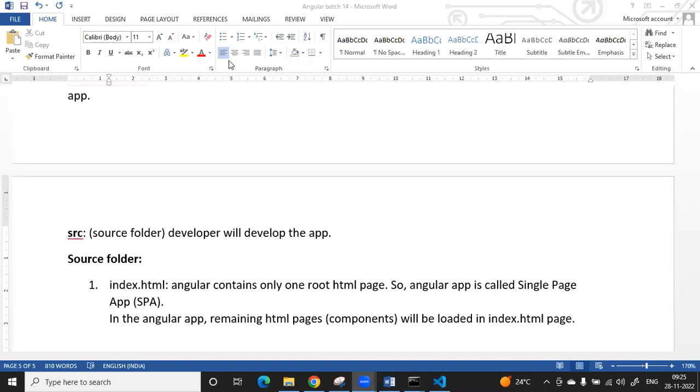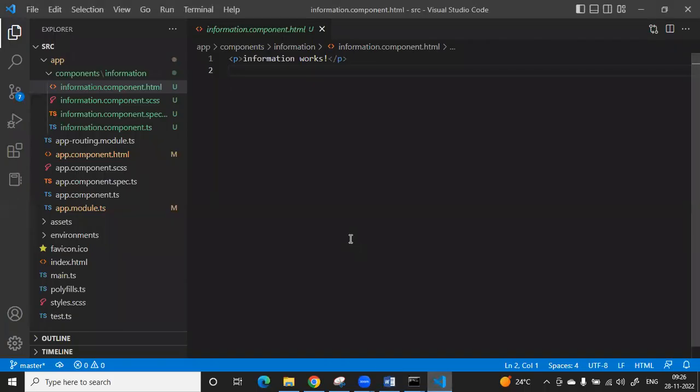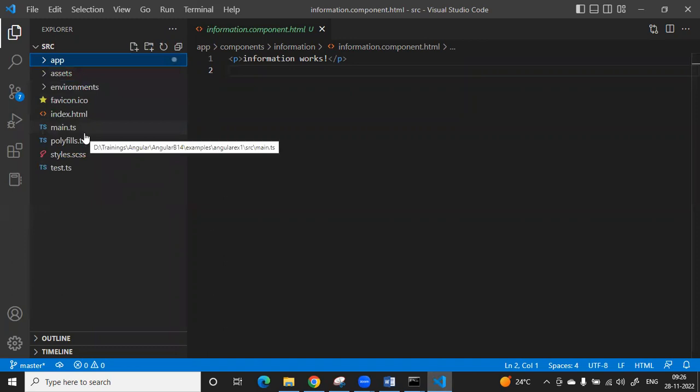So Krishna, are we saying that whatever components we create will have a separate HTML, but that is not pure HTML? Yes, that is simply a component. These components will be loaded inside of the index.html page. That's why it has only one page. So once you compile the code, it will be converted to a single HTML page. Right. Got it. Next one is the main.ts file.